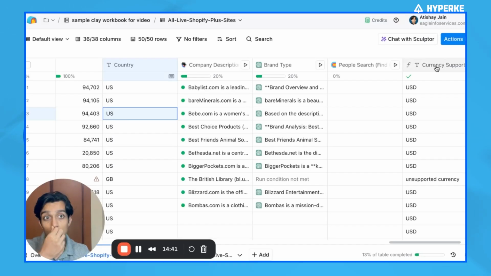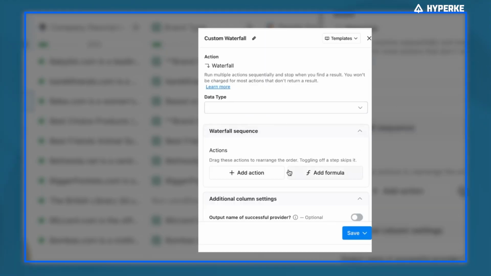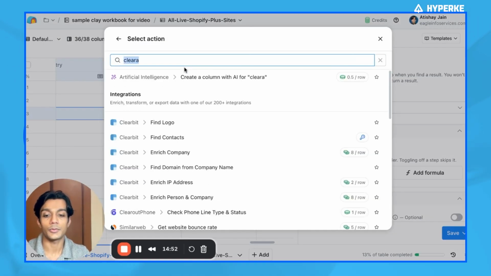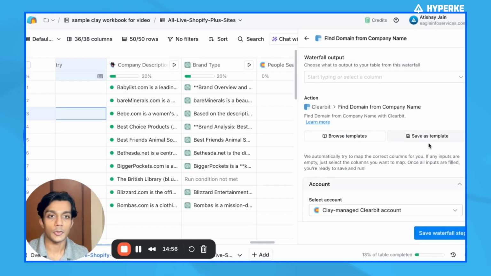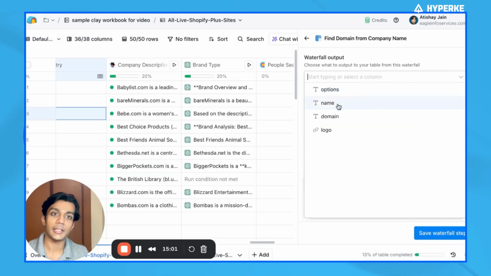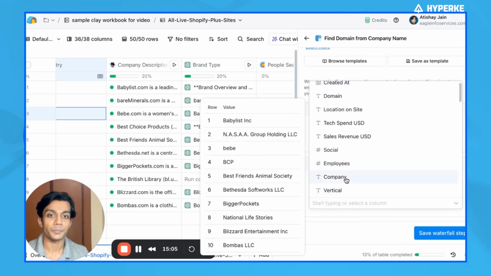So creating a domain waterfall is super easy. You'll go in here, choose waterfall. Your first provider is going to be Clearbit, or just search for find domain from company name. This one. Right, so this is going to be first. It's free to run. It won't cost you anything. Your output should be the domain and your input will be the company name.